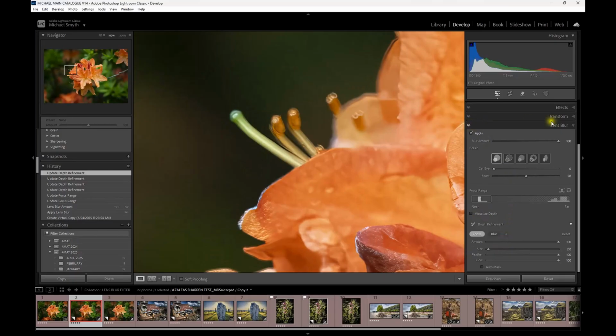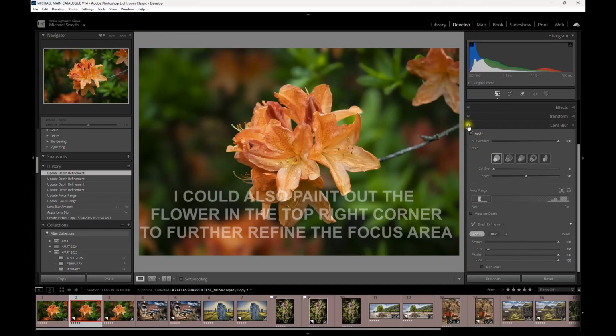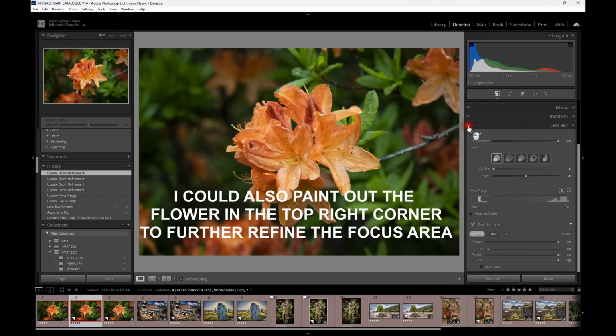If I go up to the lens blur header and click on the eye tool, I can see that it's done a pretty good job there of picking up the edges. I don't need to worry too much about that. So there's my before and after. Here's the image before I rendered those areas out of focus, and afterwards.